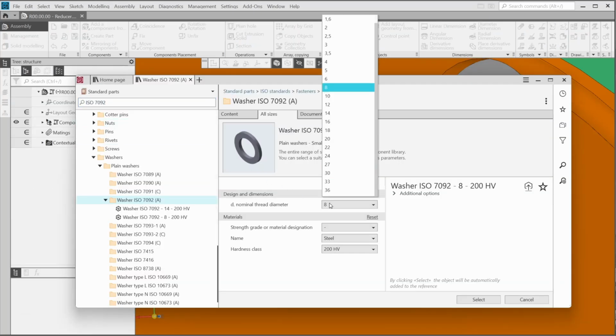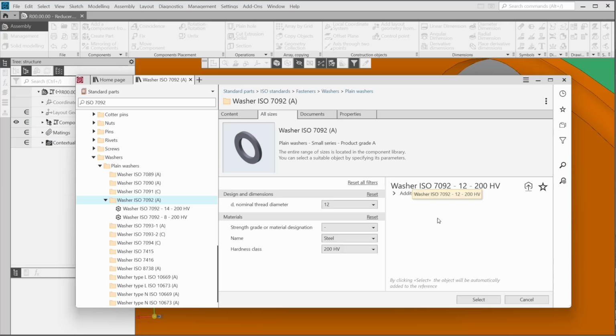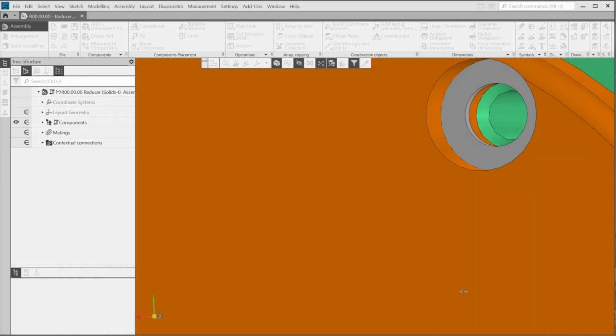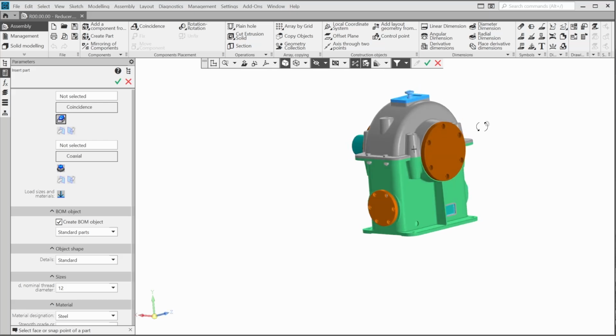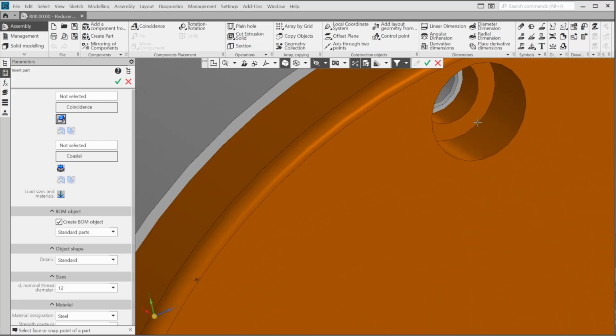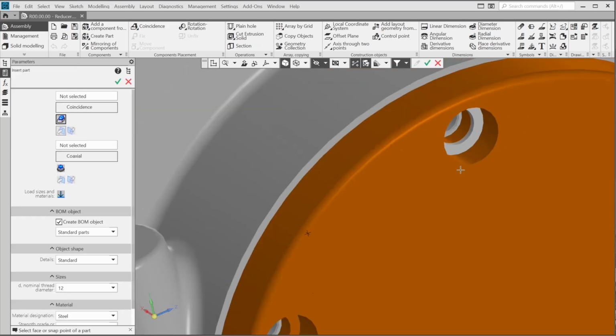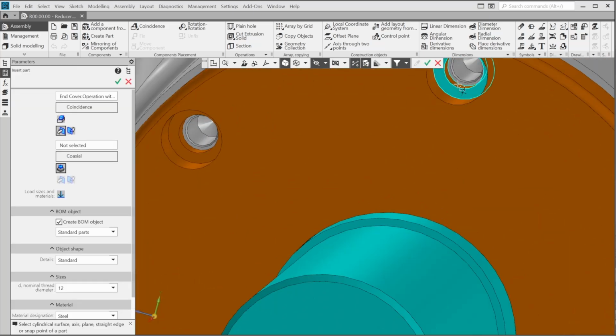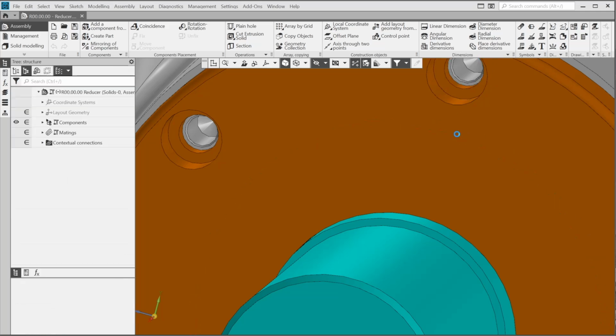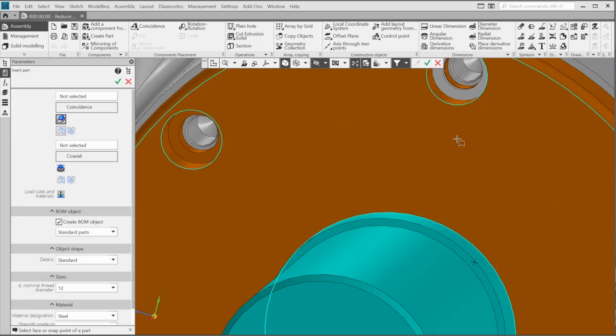Change the washer diameter to 12 and insert the washer into the hole of the upper cover. Repeat for the opposite side. Don't forget that you need to select the flat face first and then the cylindrical face. Confirm and stop the command.